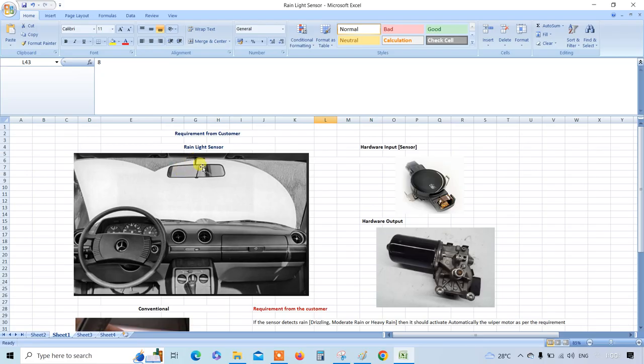In this place, like a rear view mirror, right? So this is a system level understanding. Here is the hardware input. This is actually the rain light sensor. If you Google rain light sensor, this will be the stuff. And even in this, we have n number of layers. You just Google and see, you'll get this kind of image.